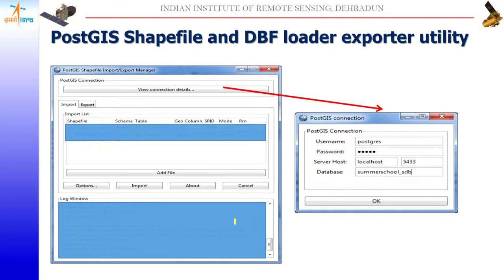Again, you can start by using the utility available once you install the software. If you fire this utility, it will open. First you need to establish the connection by entering the username, the password, the host and the port, along with the database that you want to connect. Once you have established the connection, you can add your shapefiles.